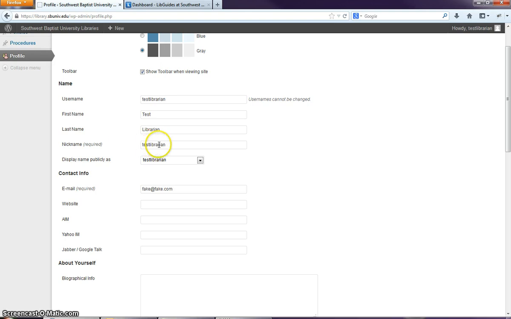Your nickname is what is displayed on the site in certain situations. Actually, I don't even know if the nickname is ever used in the library's WordPress site except for in this little howdy section that no one ever sees. So you can make your nickname whatever you want, really. It won't really make much of a difference.